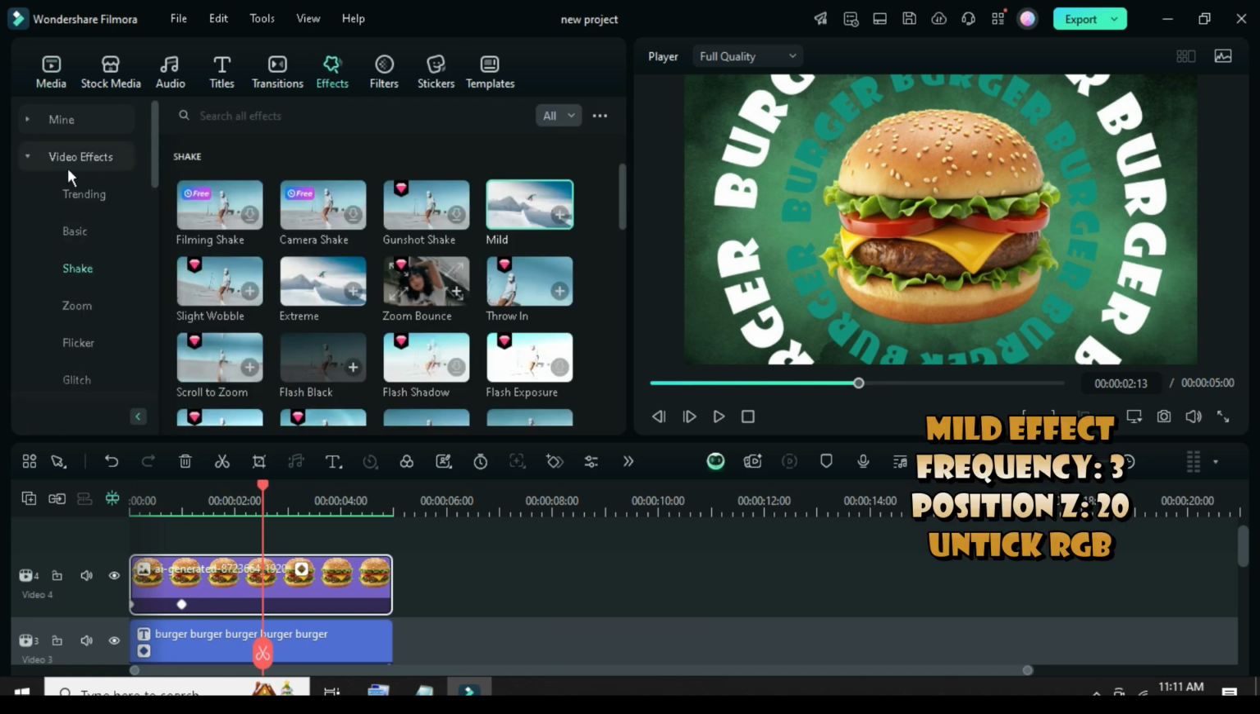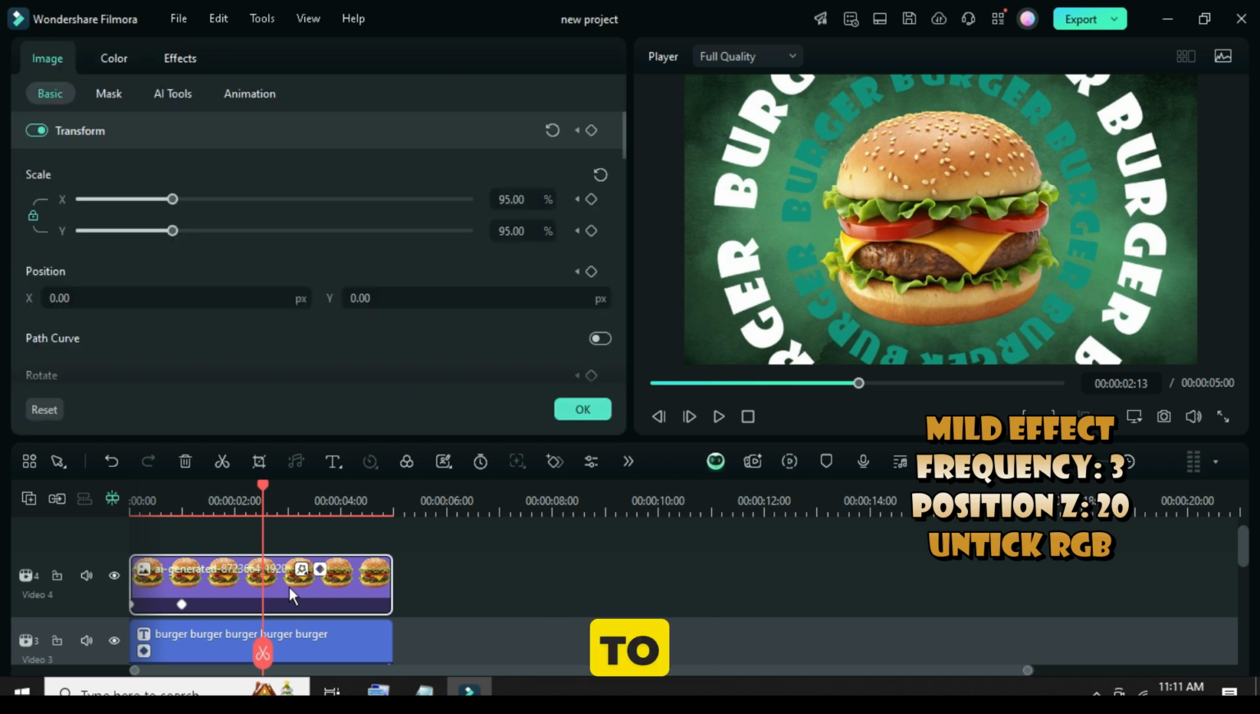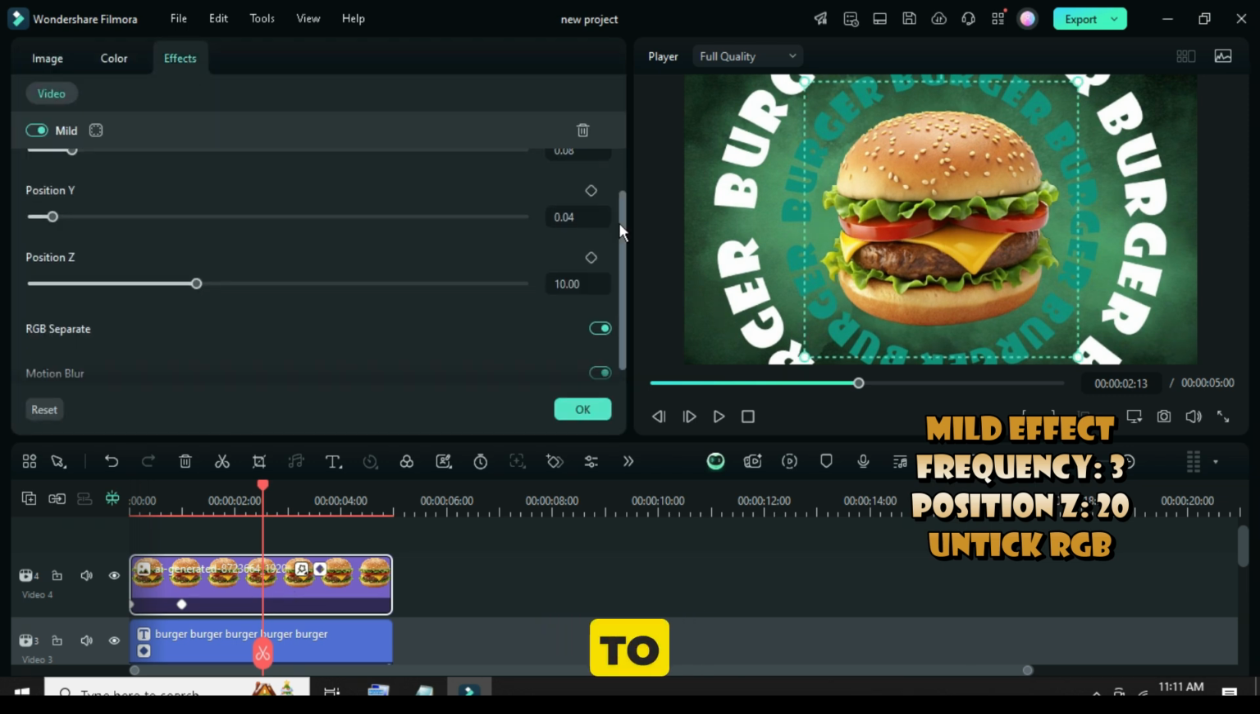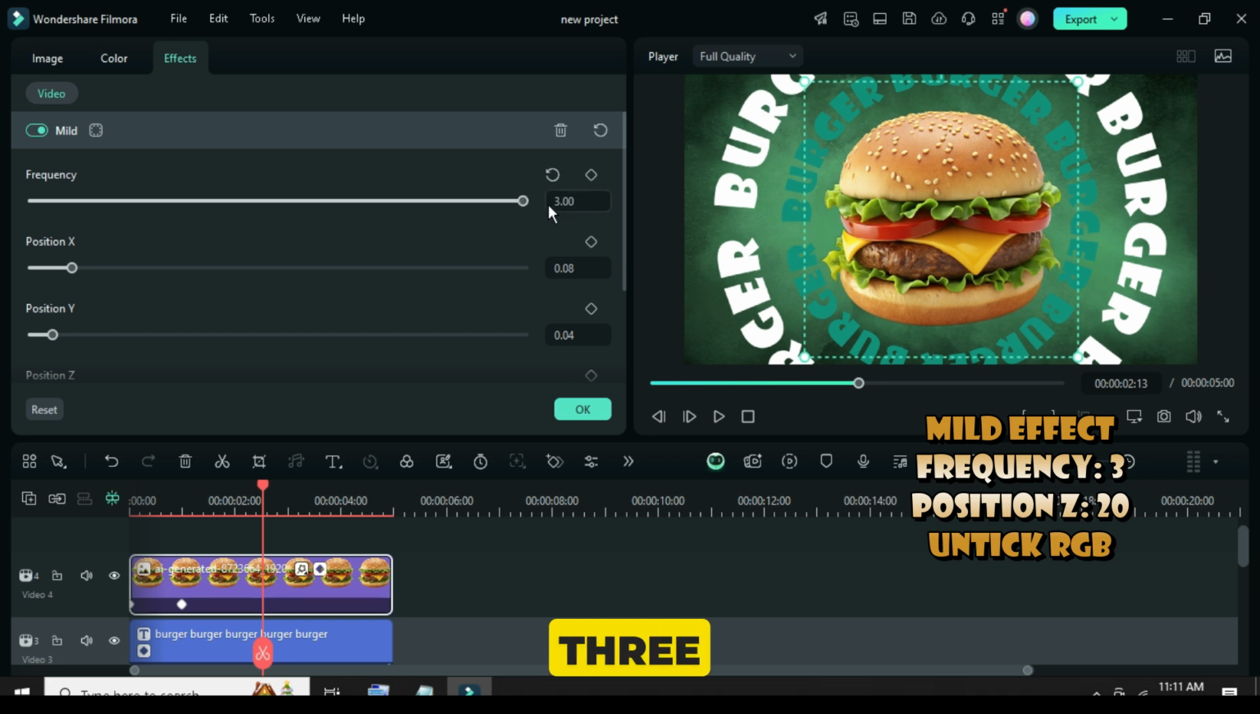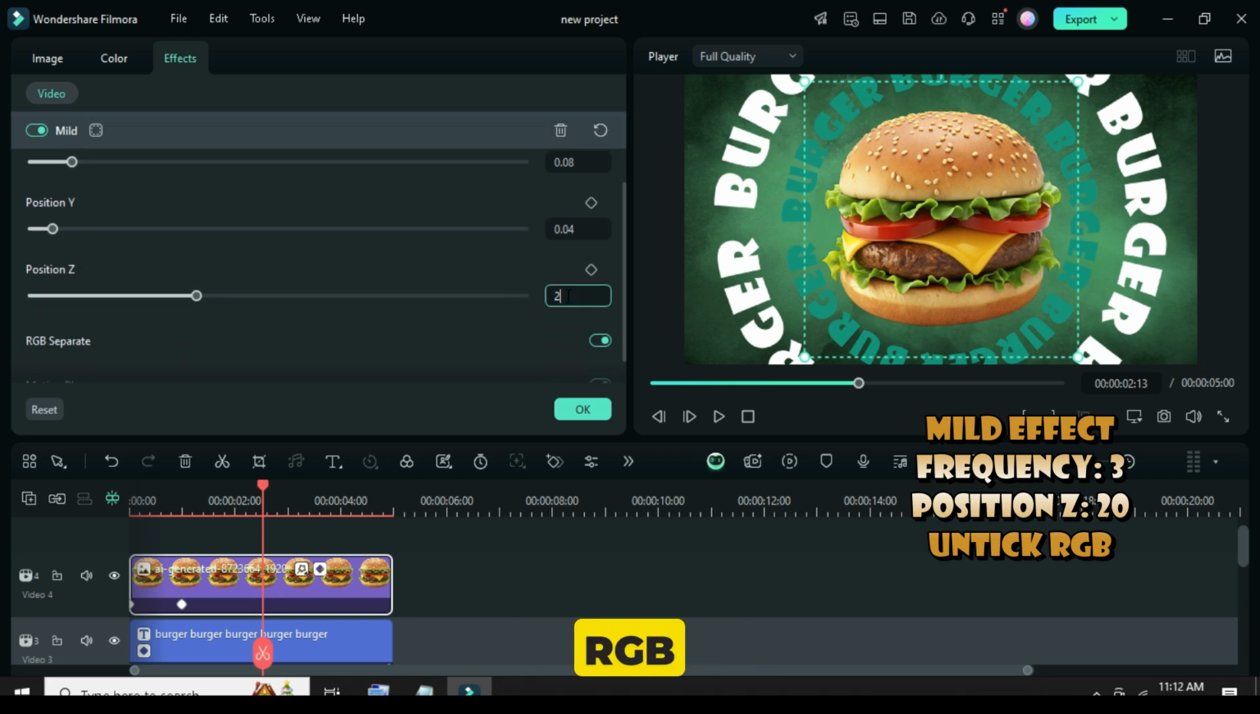Now go to Effect. Under Video Effect, you will see Shake, so apply Mild Effect as shown. To adjust the effect, click, then go up to Click Effect, change frequency to 3, position Z to 20, and untick RGB, then preview.